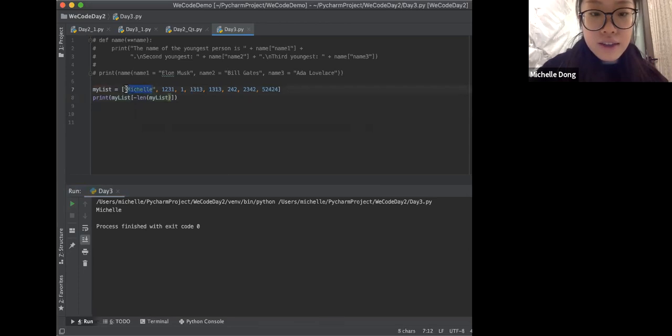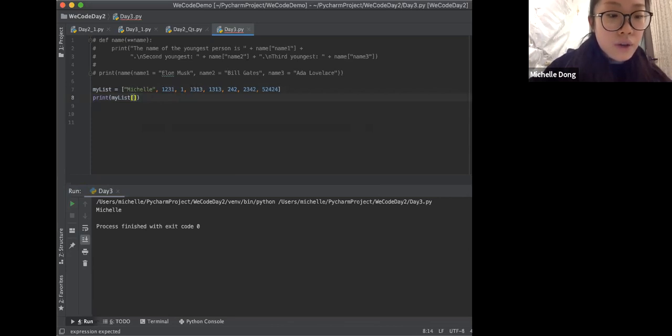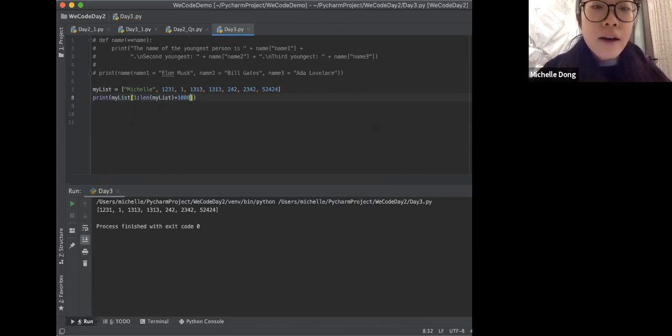And it will give us Michelle, because that's the one with the index like this. What we can also do is start from the first one, and we know that len of the list gives us the entire length, and we can go far beyond that. The index can be really large, but it will not throw an error like in Java. So this is also similar to string slicing again.